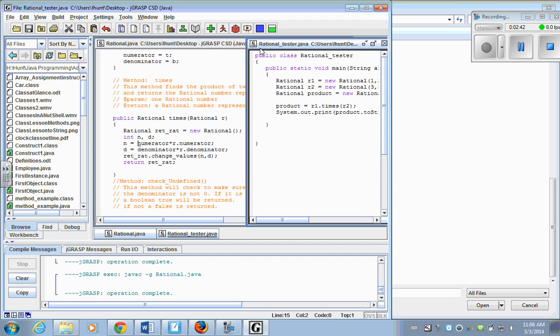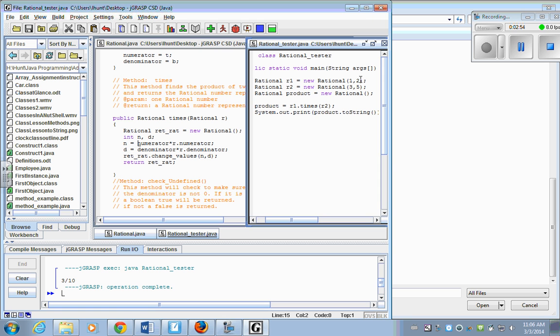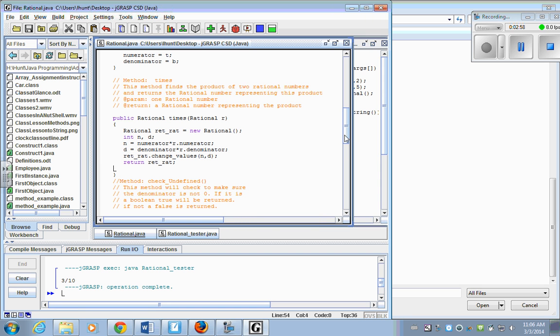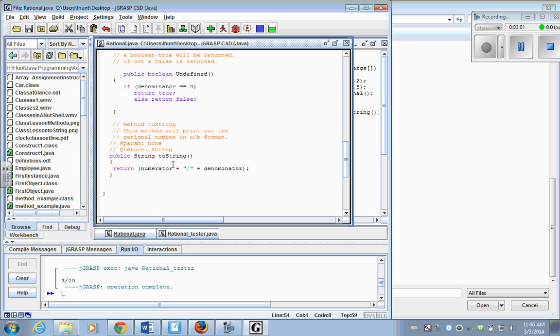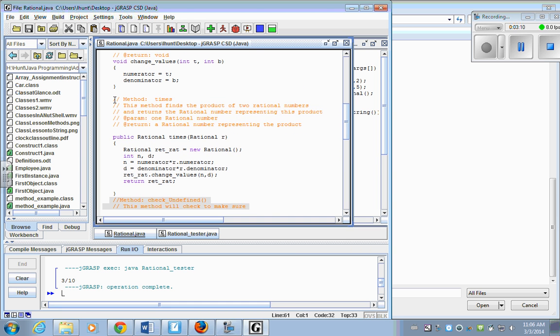But now when I run this program, I have my little tester just to print it out. I will get 3/10. So it took 1/2 and 3/5, and it multiplied them together. And then I also have a toString method written that we wrote in the last program. But I want you to take note of how careful I am to define in comments before I write an actual method for this class. So that's a good habit to get into.